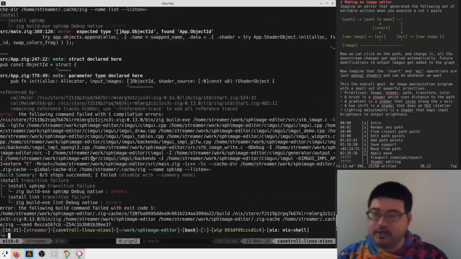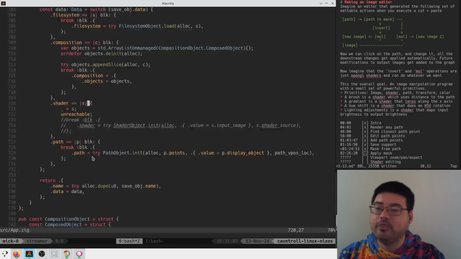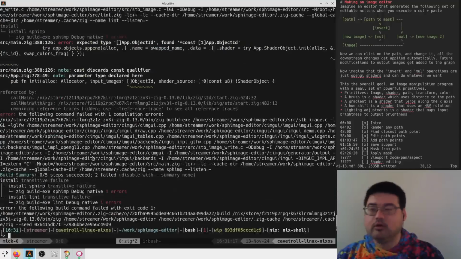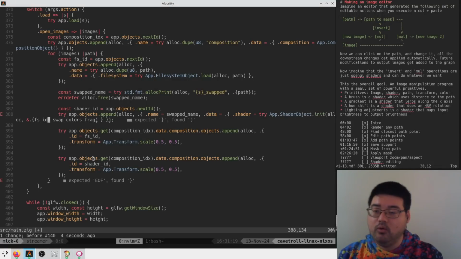I just don't want to deal with this right now. Main.zig 3d8 is mad about when we initialize from images, we try to create a shader object here, and I guess we'll just do this. Okay, no, wrong one. What am I looking at?